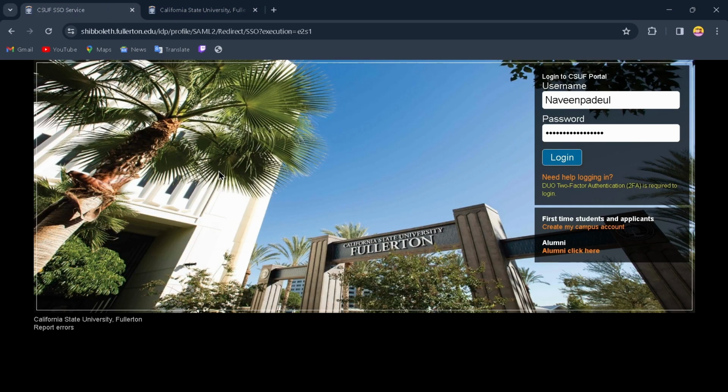But if you are facing some problems creating a new password, what you can do is just create a new account. So to create a new account, what you can do is just simply tap on this option which says first time student and applicant, create my campus account, and by tapping on that you will be able to create a new account. That's it guys, this is how to log into Cal State University Fullerton account.